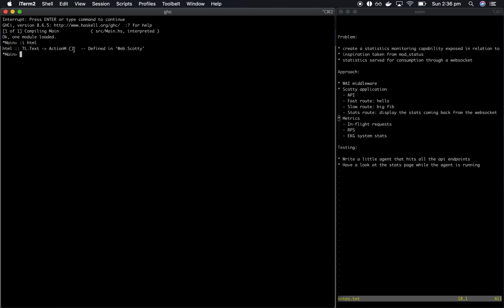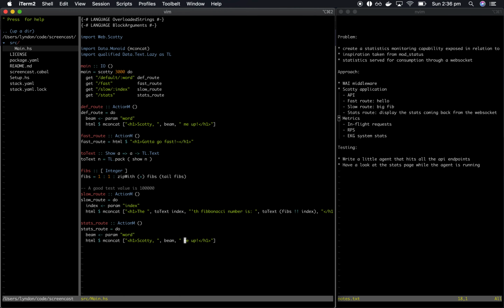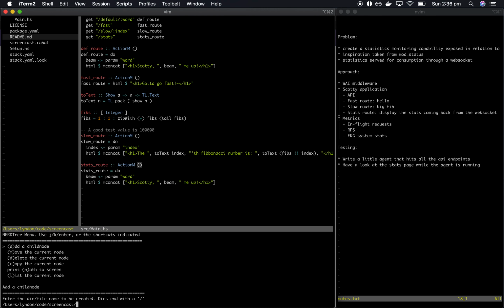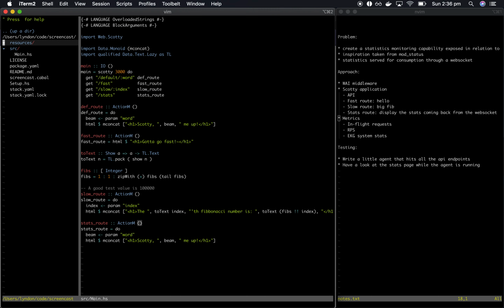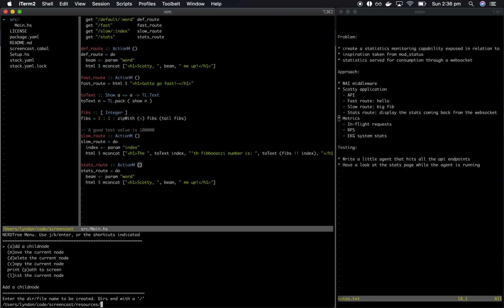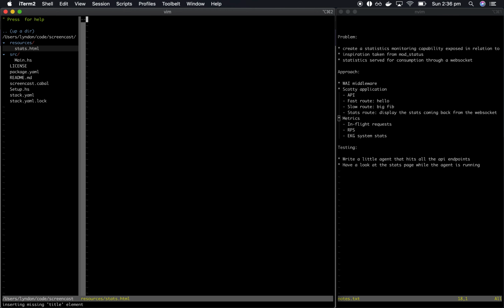So maybe, in the interest of saving time, I just make a file for that. We'll put it in a resources folder, and we'll call it stats.html, and then we can just write the JavaScript inline. So let's see if I've got anything installed in Vim that'll help me out here. I've got something.